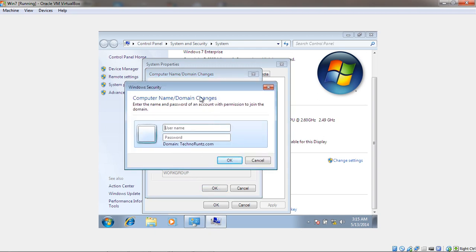And we get a security message that pops up, and it says enter the name and password of an account with permission to join the domain. Right here is where you're going to have to enter the administrator username and password that was created when we promoted the server to a domain controller. If we don't do that, we are not going to be able to join this computer to the domain. Okay, so type in the administrator, put the administrator password in, click OK.